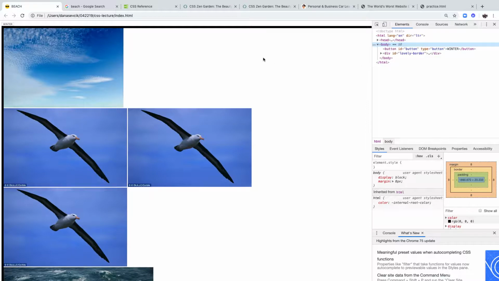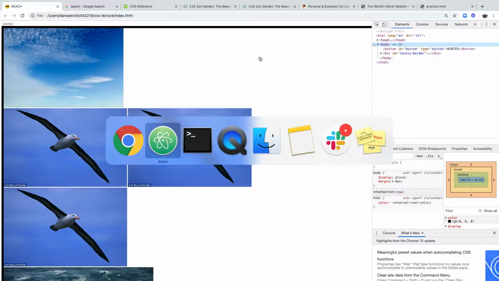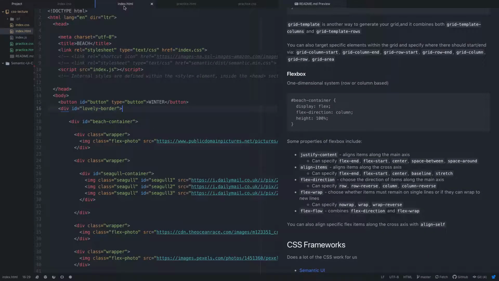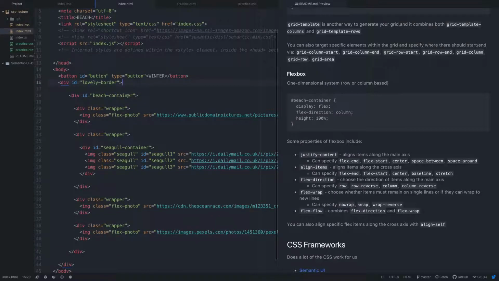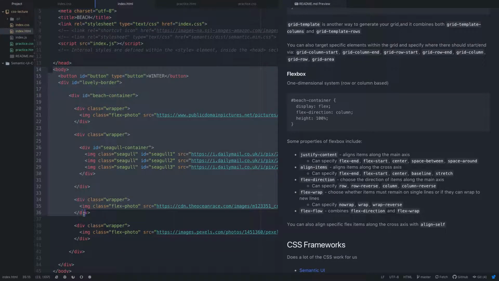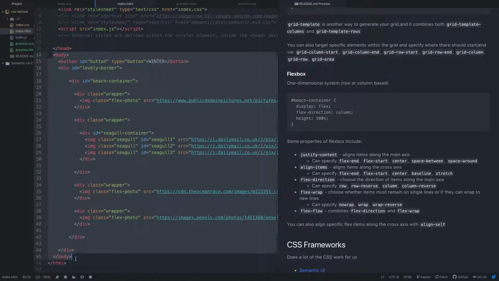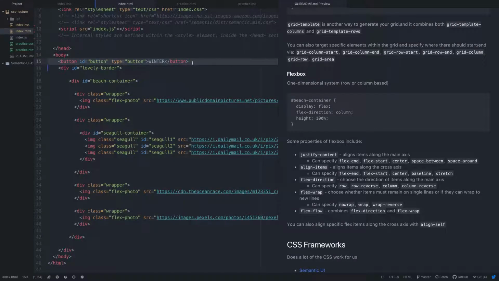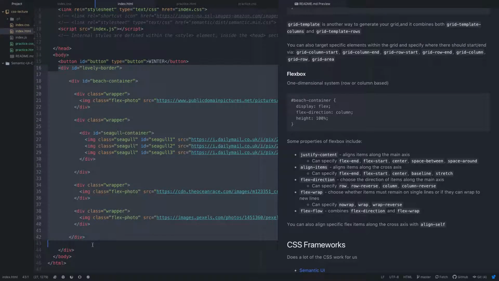Cool. So let's take a look at what we have so far. In our HTML, within this body, the first element is this button, and we're not really going to worry about this button. It's fine if it's floating above our images. We have this lovely border ID, and that style I left in there. Within that, we have a beach container, and the beach container is what we want to house all of the rest of these images.